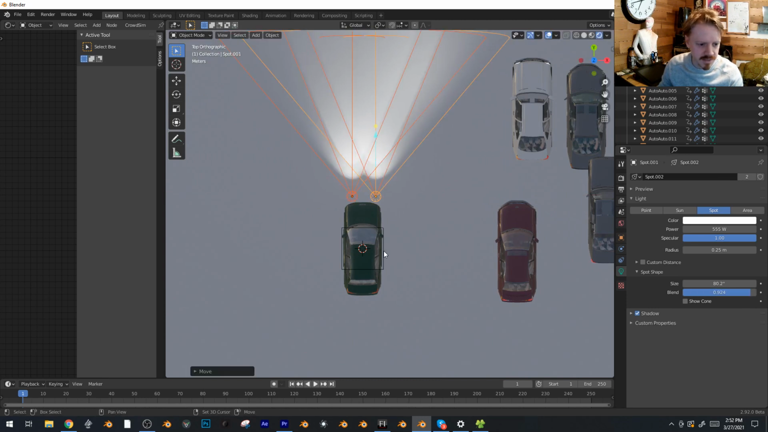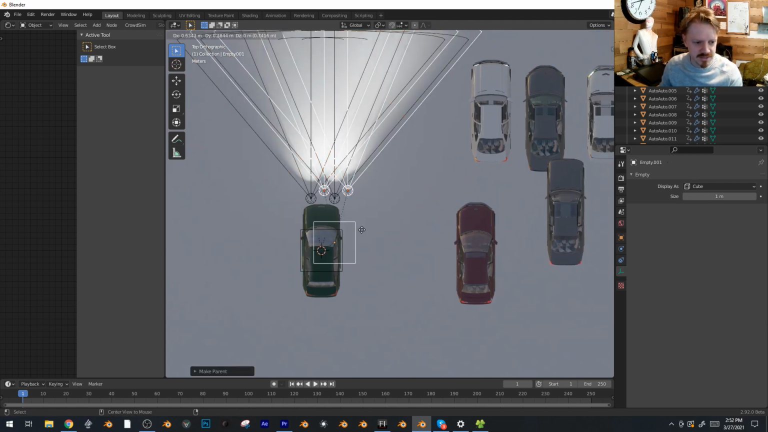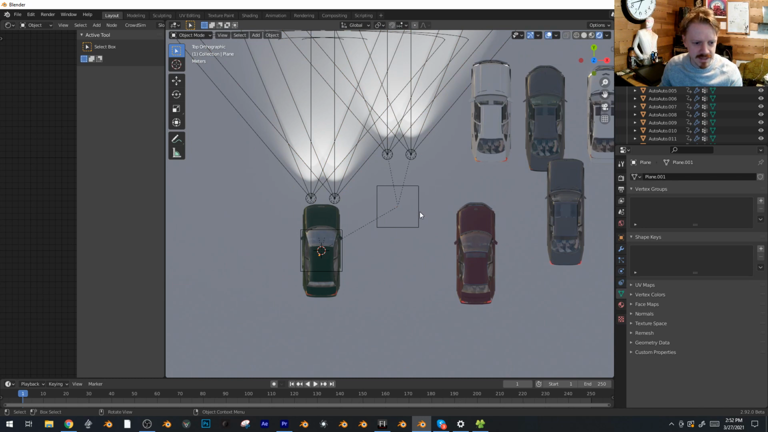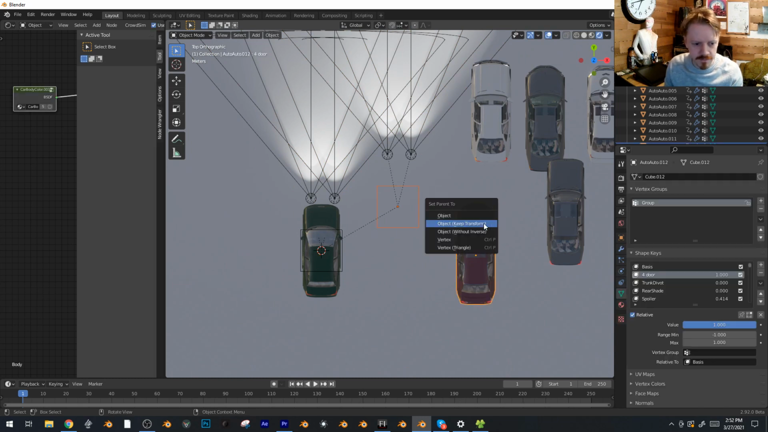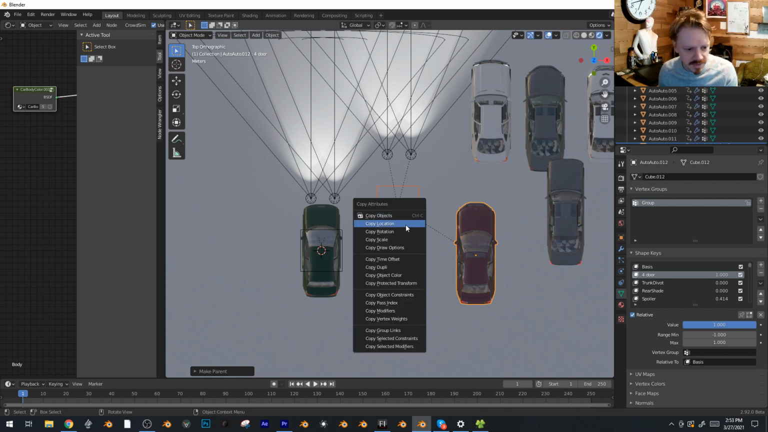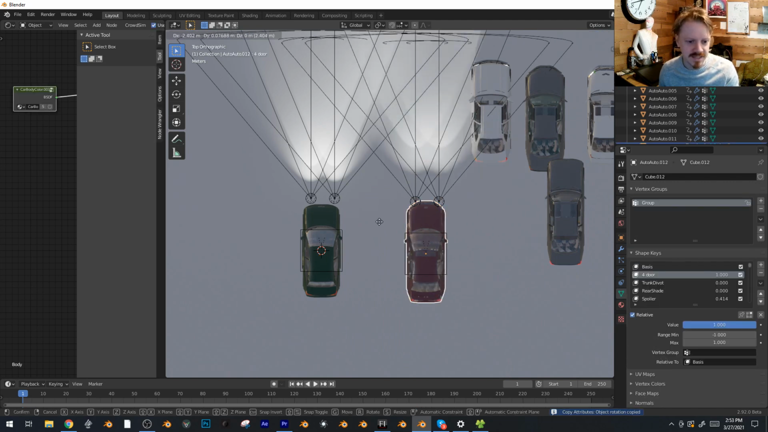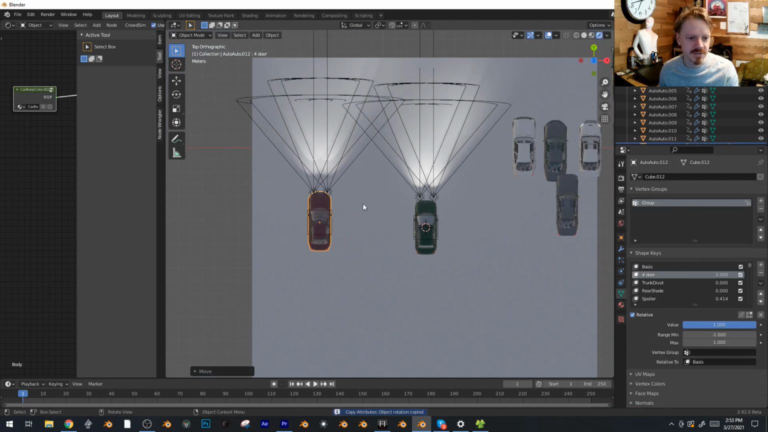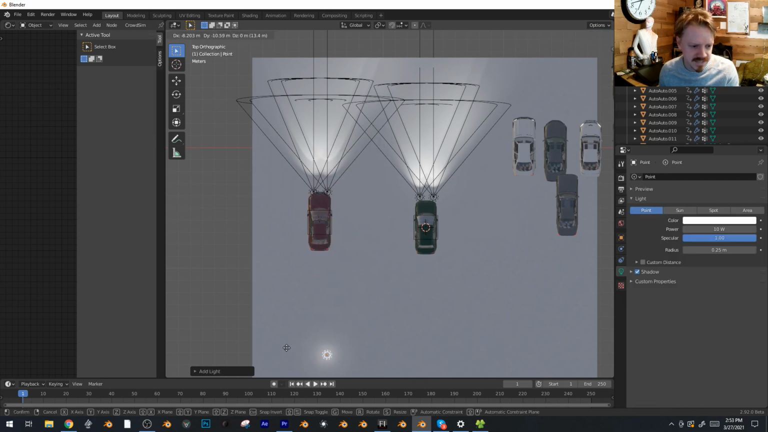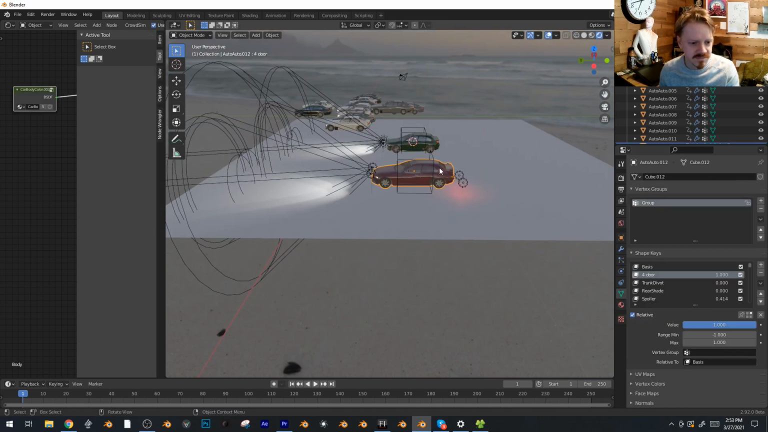Cool, and if I parent these to this empty, I can now just duplicate that and parent it to any car I want. And since I have the copy attributes add-on activated, I can just hit Control-C and copy the location and the rotation, and it'll snap to any car I want. And so that's a very easy way to go through and add a bunch of lights, and you can add a tail light back here if you wanted to make it more like, woo, oh, it's floating.